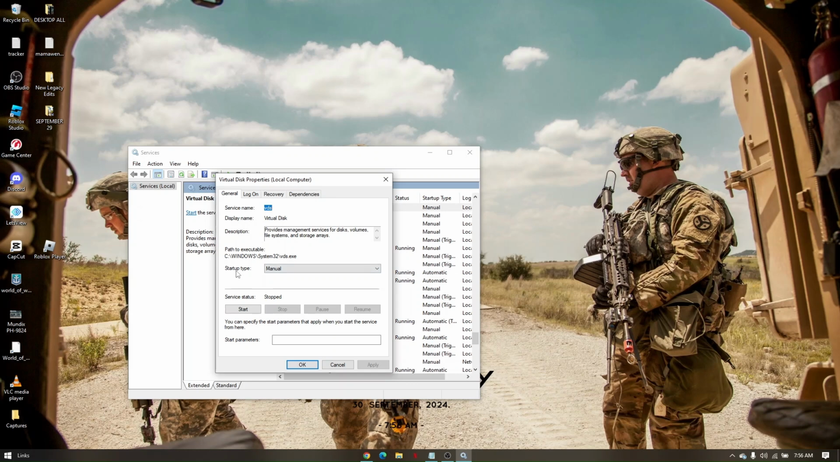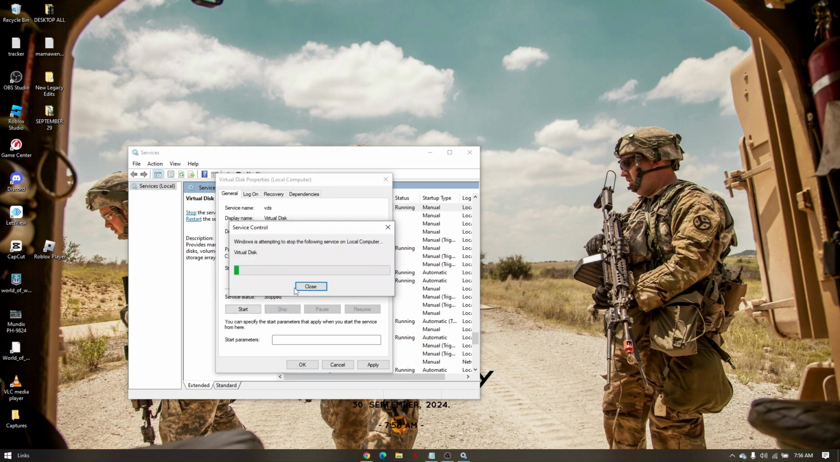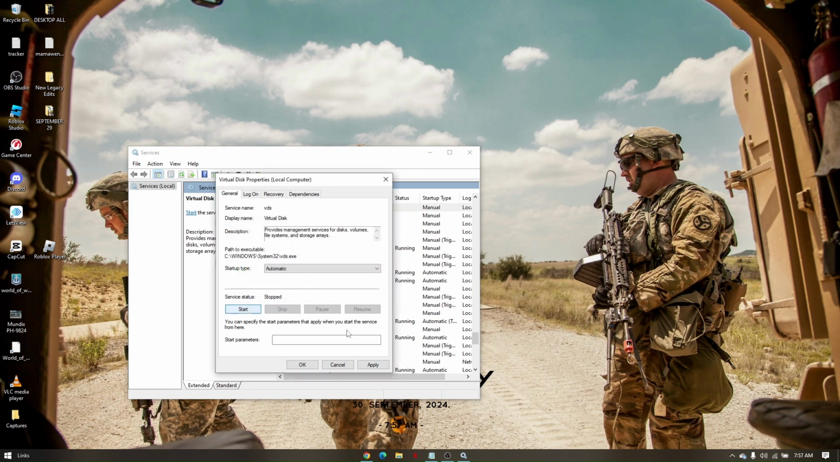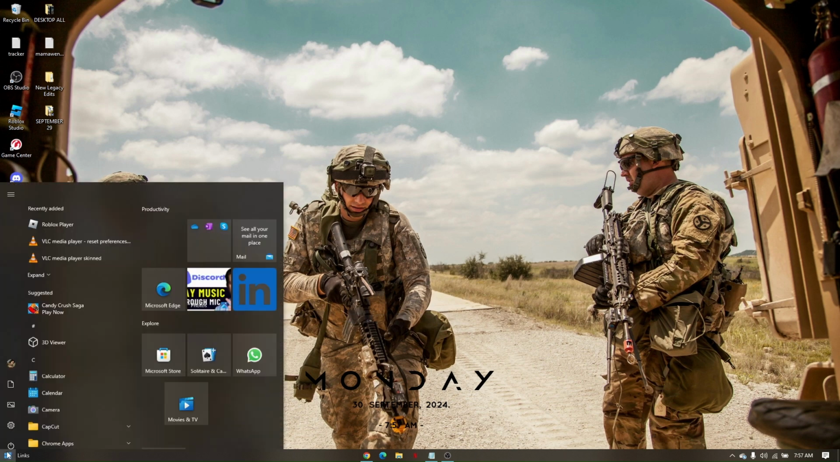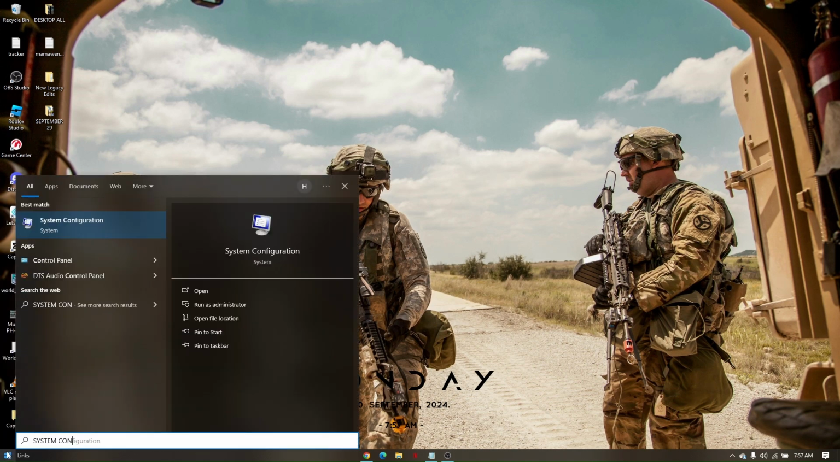Now make sure that your startup type is set as automatic, and if the status is currently stopped, just click on start. Then, if the status right now is currently running, just click on stop and then start again. So the third troubleshooting step is go to your Windows icon, type in system configuration.